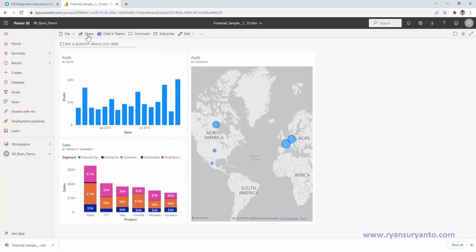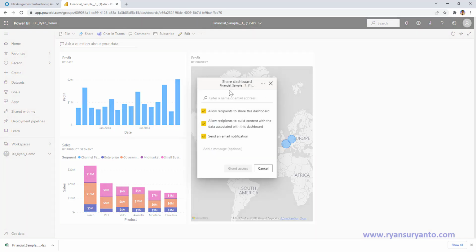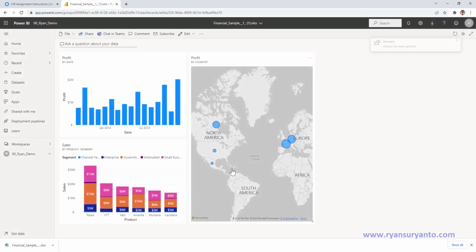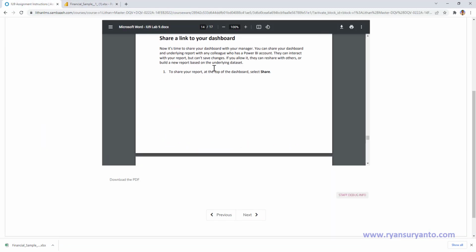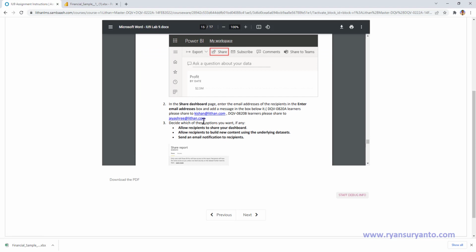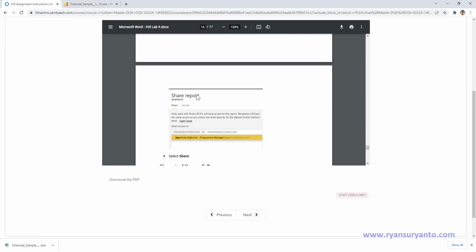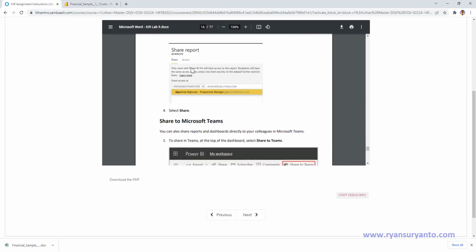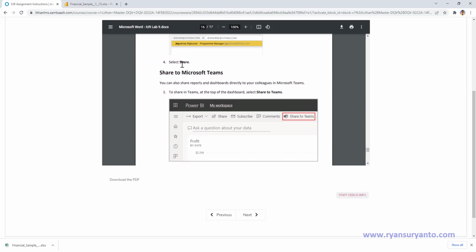Then you want to share, with t_ryan@litten.com, then grant the access. Okay, that's to share and publish. Publish and share. After that, I will receive this sharing. Then share to Microsoft Teams. There is this one as well.